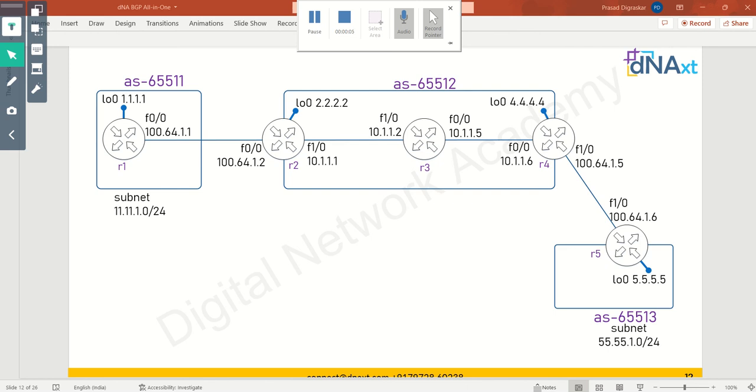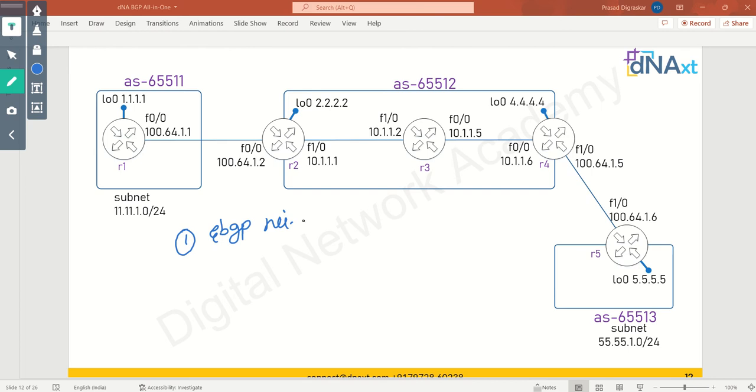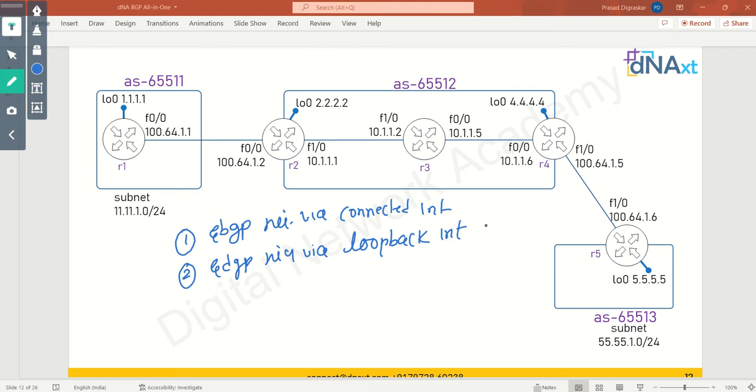So let's start with eBGP, iBGP configuration. In this scenario, we will focus on number 1, eBGP neighborship between the two routers via directly connected interface. Number 2, we will form eBGP neighborship between the loopback to loopback interfaces, means indirectly connected, right? And number 3, iBGP neighborship between loopback to loopback. These three things we will test today.